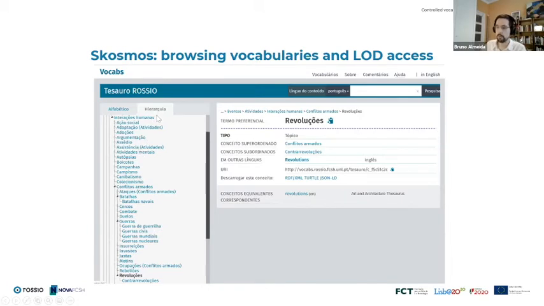You can browse by hierarchy, which is selected here. You can see the concept of revolutions is selected, and then you see information about the concept, such as the broader concept, the narrower concept, in this case counter-revolutions, and information about lexical labels in other languages. In this case, we have English, revolutions, and the URI, so the persistent identifier of each concept. You can download the concept in several linked data formats, such as RDF/XML, Turtle, and JSON-LD.